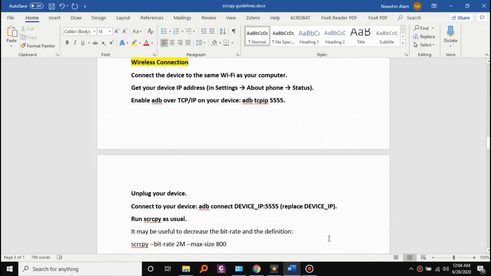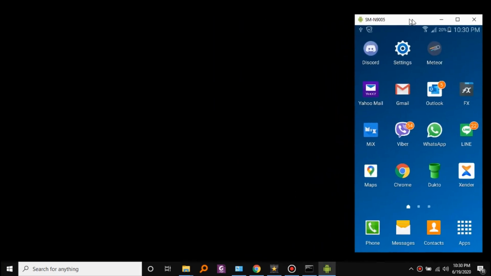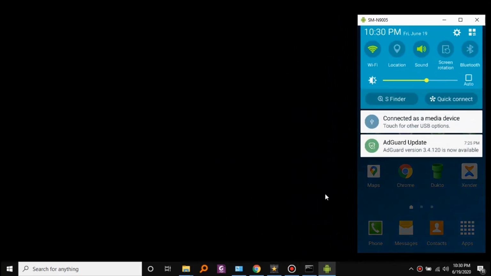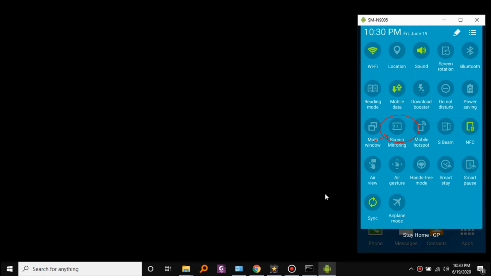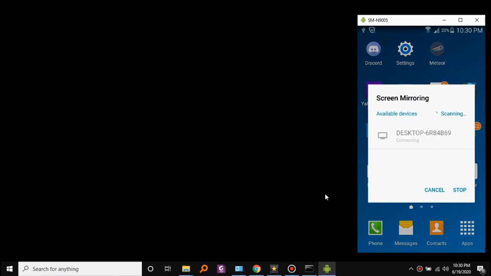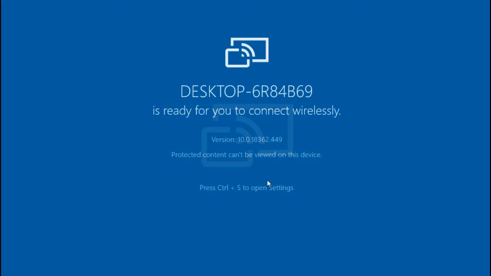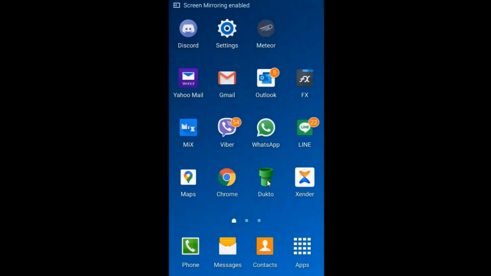If you don't want to go through all that hassle, it's also possible that if you're using a Samsung phone or an HTC phone, these actually have some sort of screen mirroring option. Like here you can see with my Note 3, it's called screen mirroring. So if I just use that option, I can connect with my computer running Windows 10. There should be a pop-up in your computer asking you whether you want to allow it to connect. Make sure you click it and the screen mirroring will start.